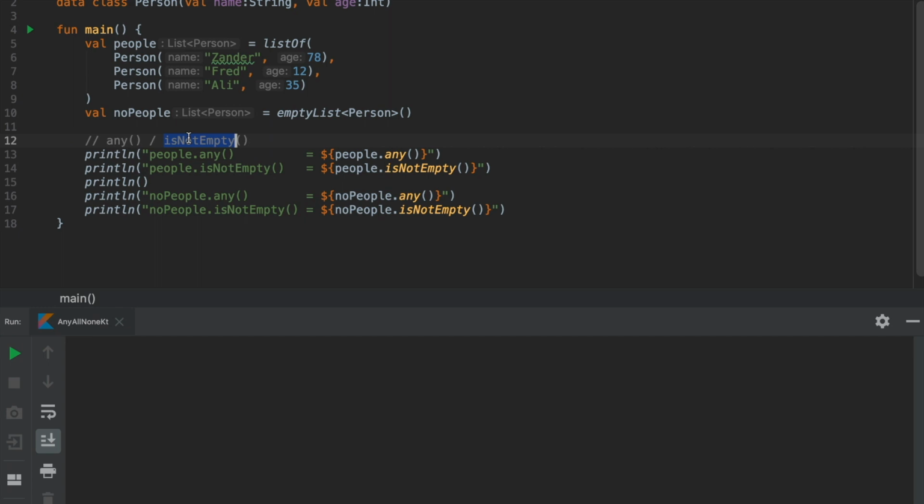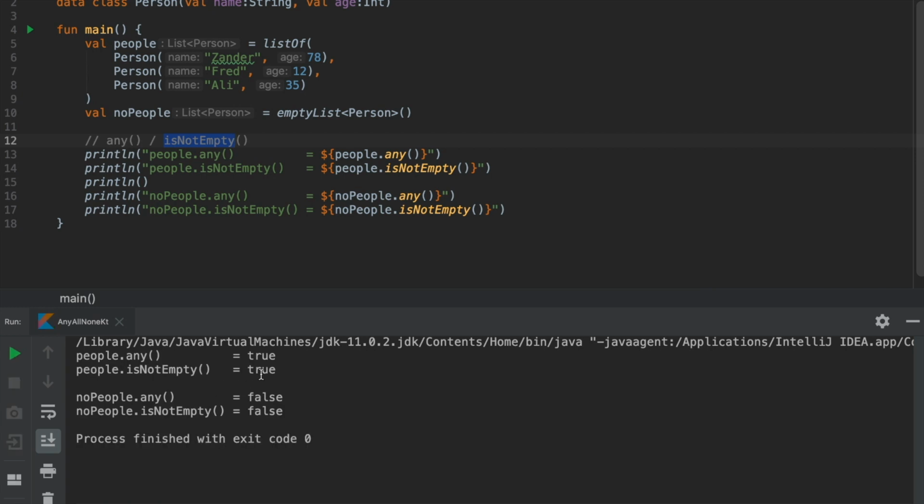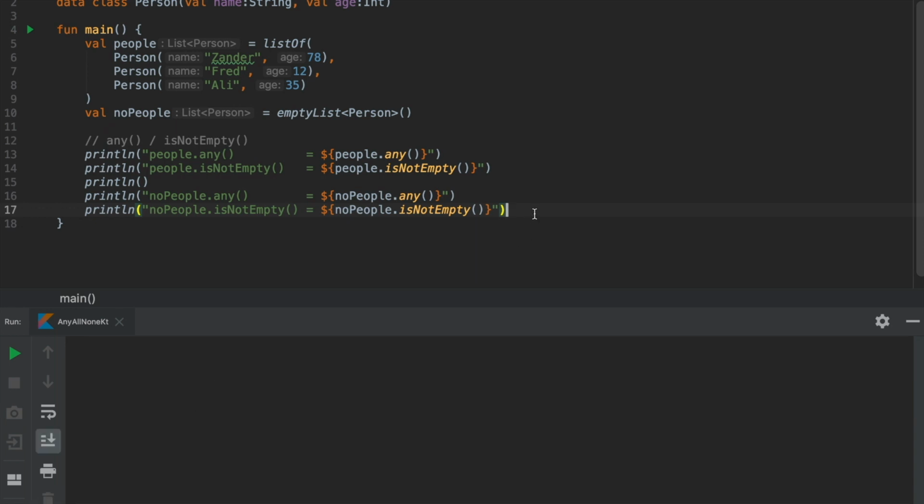Starting things off, we have a method called any, which is basically just telling us whether or not there's anything in the list at all. In other words, is it not empty? You can see the output here. With the people list, there are things in it, so it's not empty. And with the one that doesn't have anybody in it, there is not any, so it is empty.